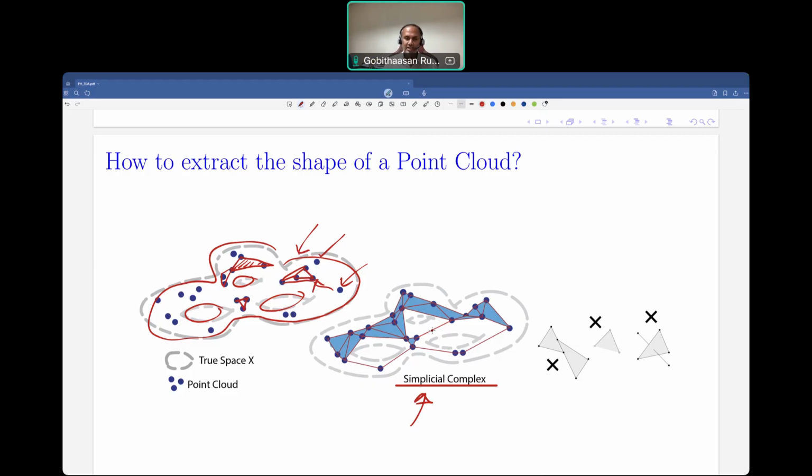Of course, there are some rules. For example, every single vertex would be your point cloud. You should not create an edge in between an edge. For example, this is one edge, this is another edge. You cannot simply create a connection in the middle of an edge. Rather, you connect the vertices to create edges.